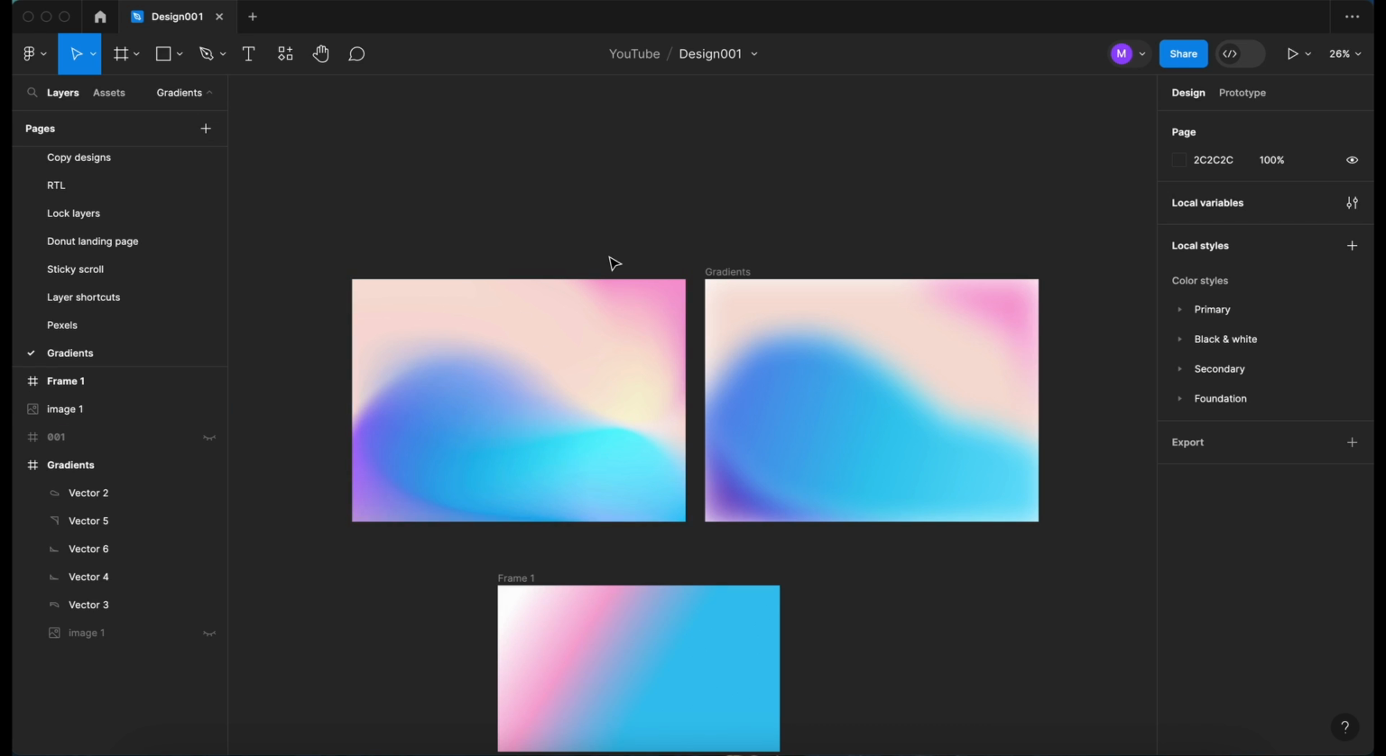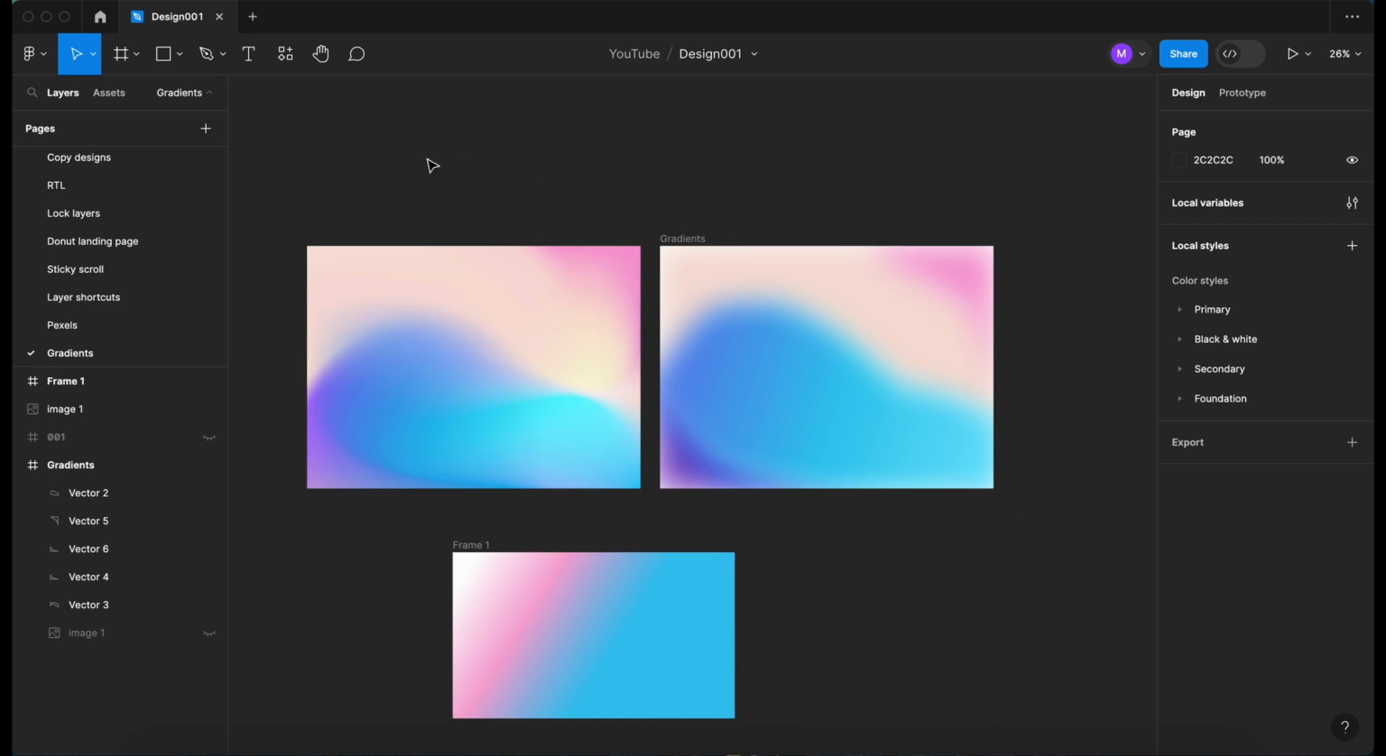So I'd encourage you to give it a go, create some custom shapes, use the pen tool, use the different shapes in Figma, and make some different gradients, and go in, change some of the layer settings, change some of the blur settings, and see what you can create.